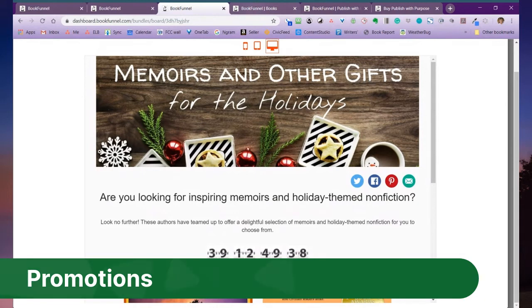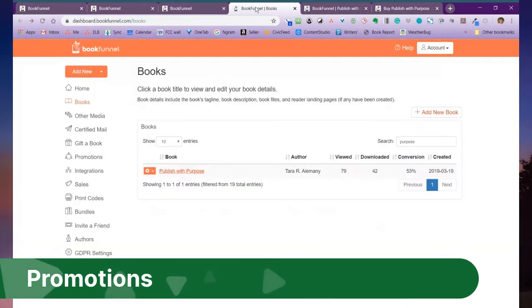But if you decide that you want to participate in a promotion, the first thing you need to do is have a BookFunnel account. So you're going to go to that pricing page and sign up for your BookFunnel account. And then the next thing you need to do is actually create a listing for your book. And so that is going into this books tab here. And so from here, you can add a new book. I'm just going to show you what it looks like when you do that.